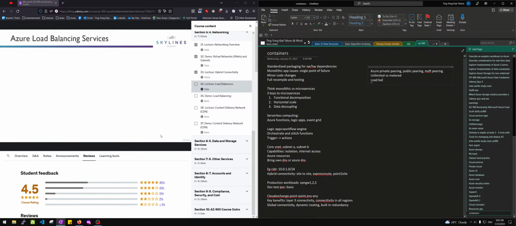Let's now take a look at the Azure load balancing services you're expected to know about for the exam. First of all, we have Azure Load Balancer. This is the most common one. This works at the transport layer, so think layer 4 in the OSI network reference stack. It provides network-level distribution of traffic across instances of an application running in the same Azure data center.